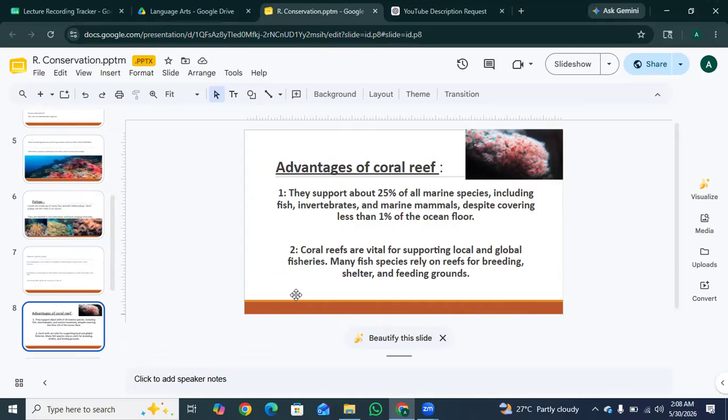Okay, so advantages. They support about 25% of all marine species, including fish, invertebrates, and marine mammals, despite covering less than 1% of the ocean floor. So, even though reefs take up less than 1% of the ocean floor, a quarter of all the marine creatures call them home. Okay? And coral reefs are vital for supporting local and global fisheries. Many fish species rely on reefs for breeding, shelter, and feeding grounds. They are vital for global fishing because so many fish species use reefs to breed, eat, and hide.